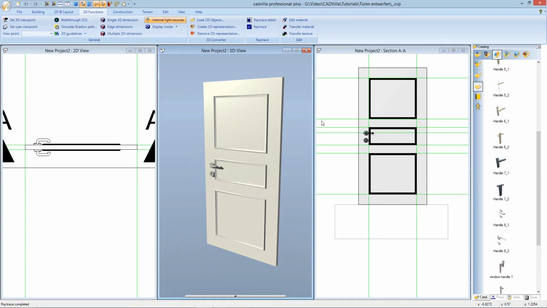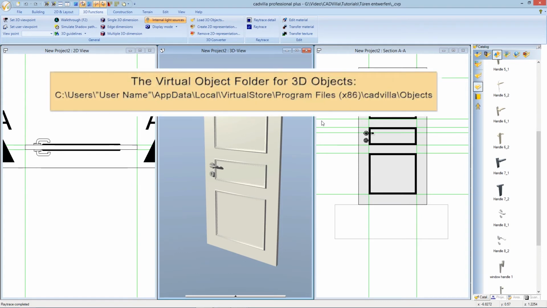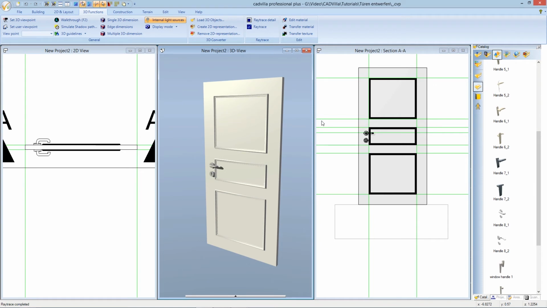One important point when you save a 3D object is the Windows User Account Control. If the account control is activated, it is possible that your object gets saved to a temporary folder, not to the folder you have selected for it. If this happens to you, you can find your object under the displayed file path. Our door is now saved as a 3D object in the catalog.